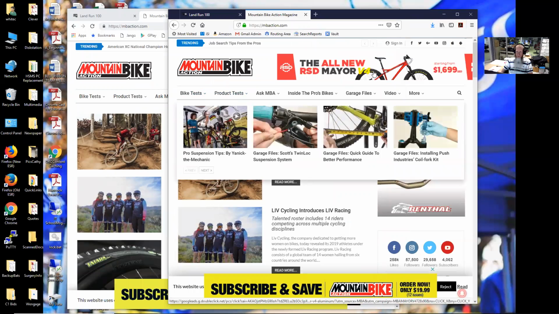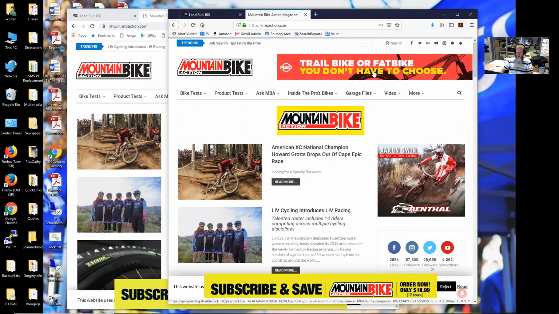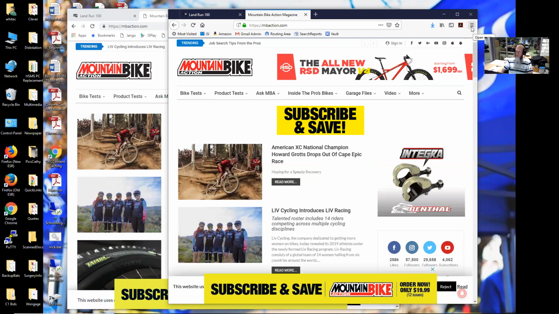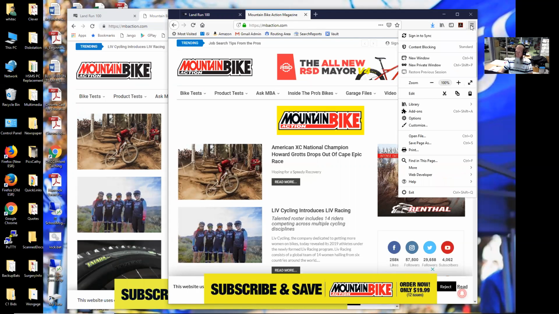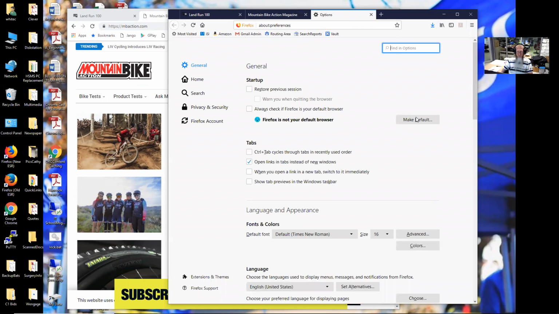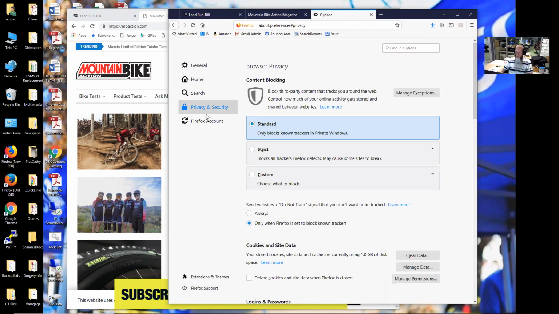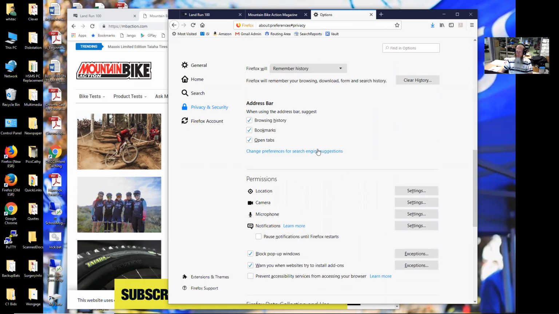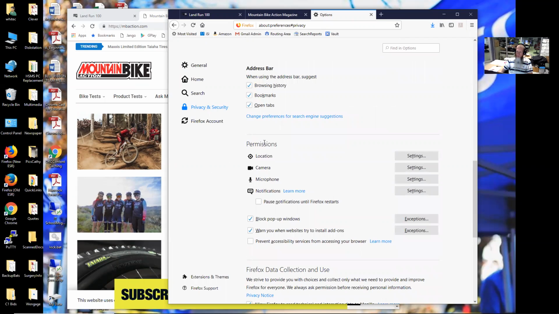Now we need to do the same thing in Firefox, because a lot of you use multiple browsers, and if you use Firefox, here's how to do it in Firefox. Again, those three lines. Choose options. Notice that the phrasing is very similar. It's just that the locations are slightly different, but privacy and security, again, is the choice. And then we want to scroll down just a little bit to an area called permissions. And here's that area. And now you see notifications, choose settings.